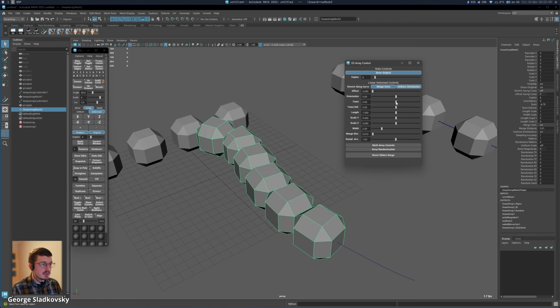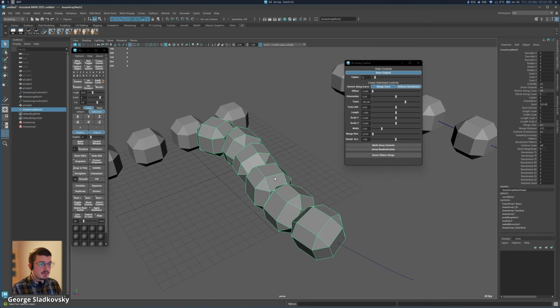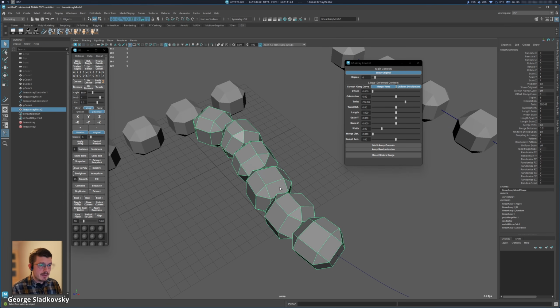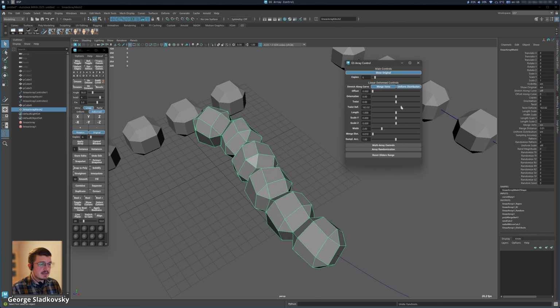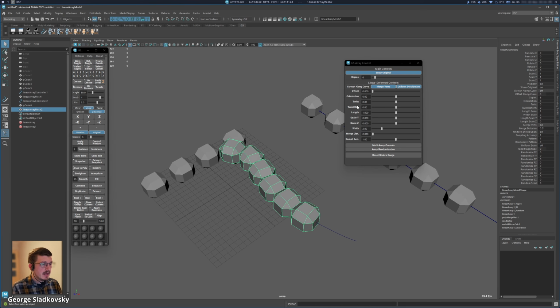If you just use a regular twist, you'll see that objects will be twisted around the curve, but they will not be deformed individually. But if you go ahead and drag this twist deform slider, you will see that now the objects will be deformed as well in this twist pattern over here. And those two are new controls.